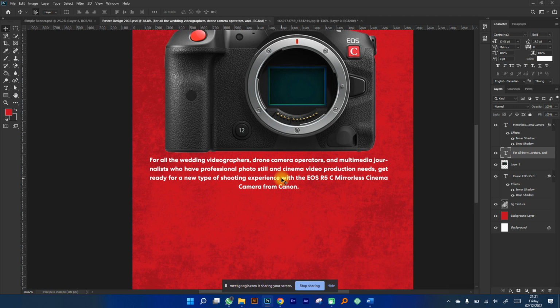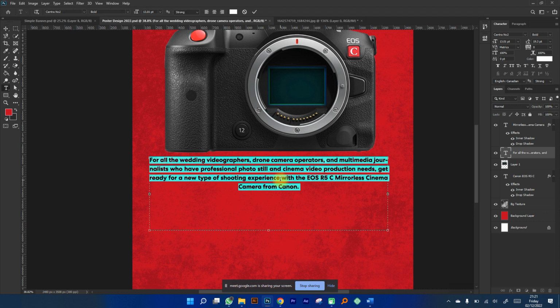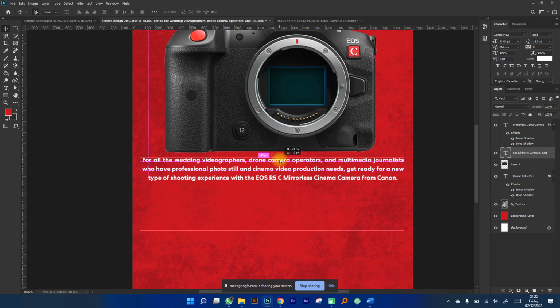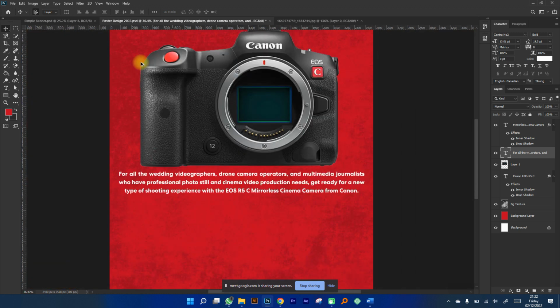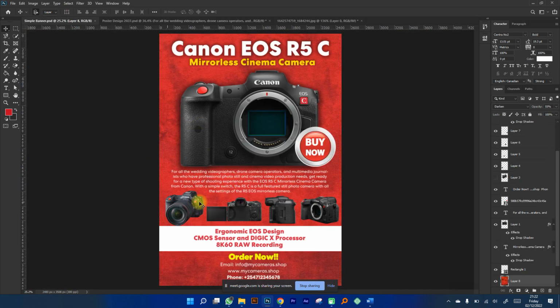Again, after you're done with this text, you have a few things that you can do. You can double click on it and adjust the size of the text box itself. You can adjust it in that kind of manner. So you're going to have your text very well laid out in that kind of format. I think that's all good because the text now looks good. Now the next part is adding these images.